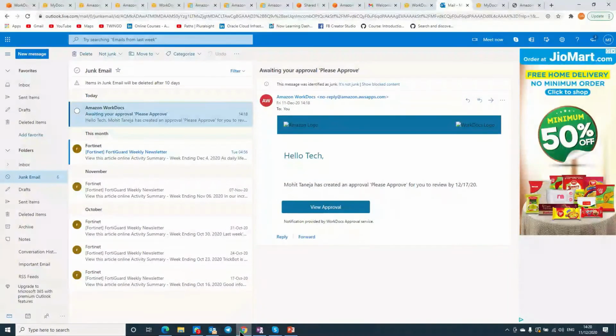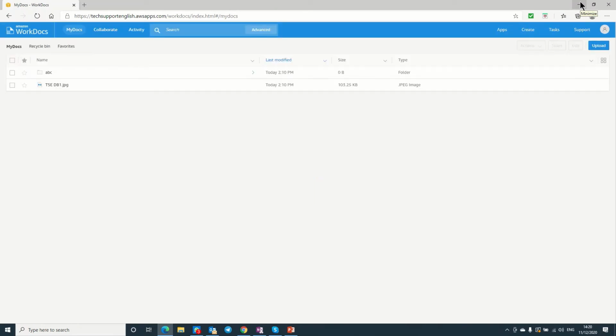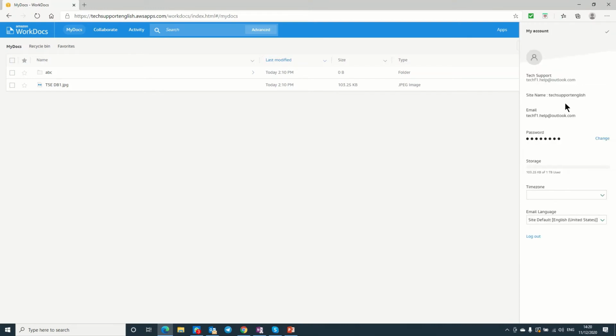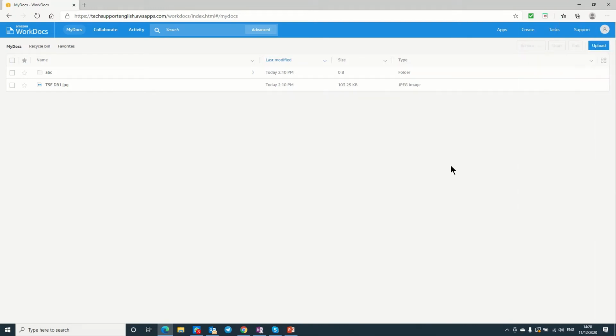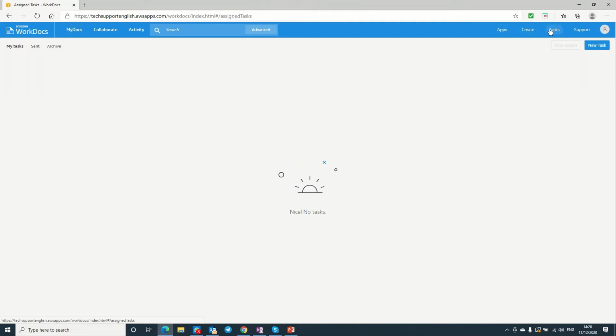If we click on view approval, it will open on their system or it will say something. So let's see what happens. The client also has the same file, suppose on outlook.com. Now he wants to see the approval. So let's think, where is the approval? Let's see where it comes.